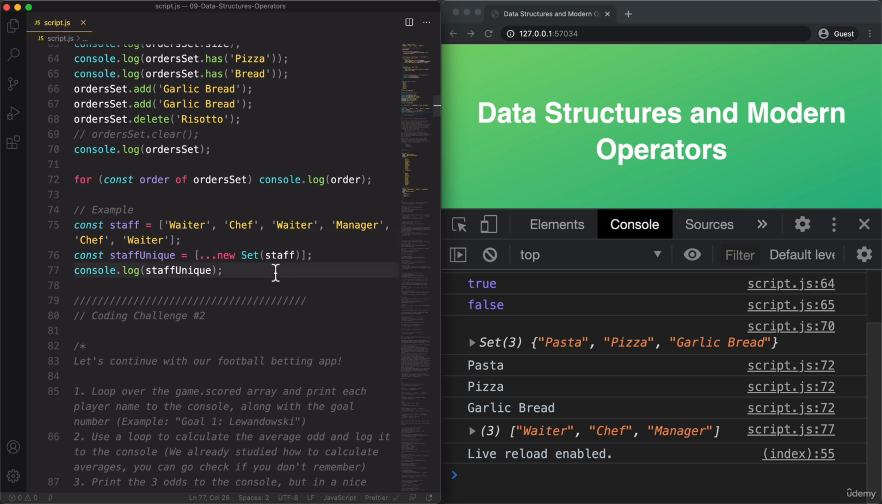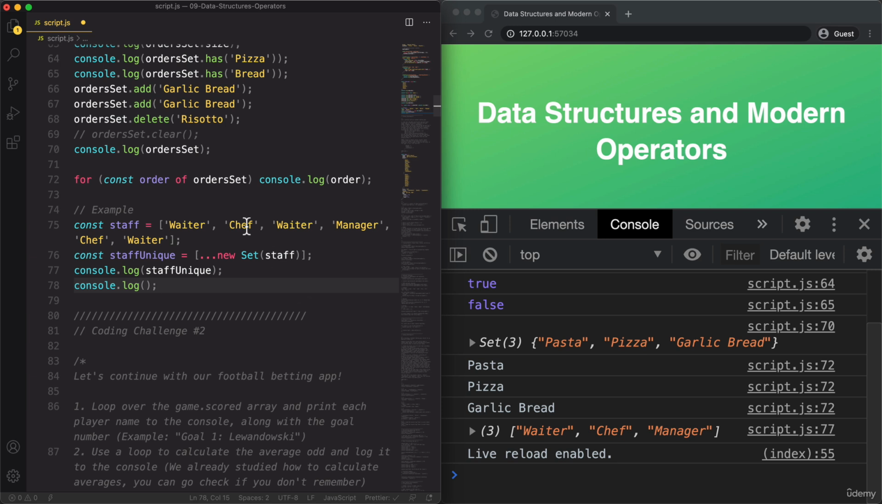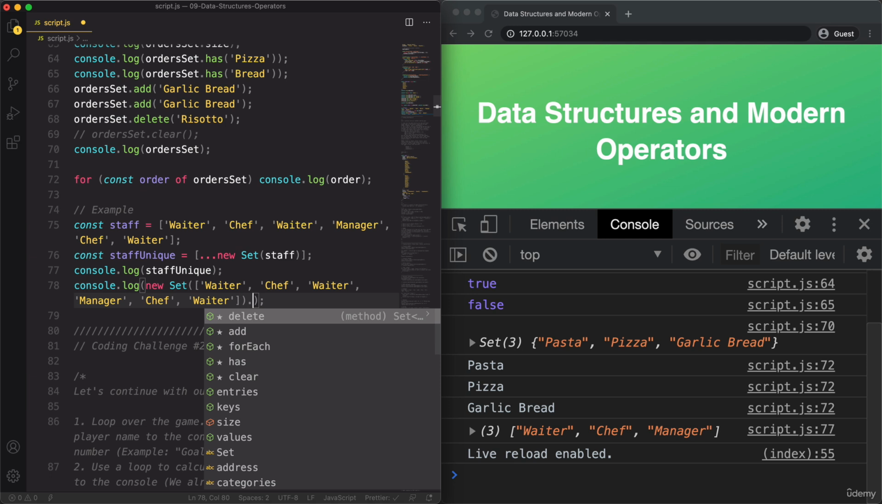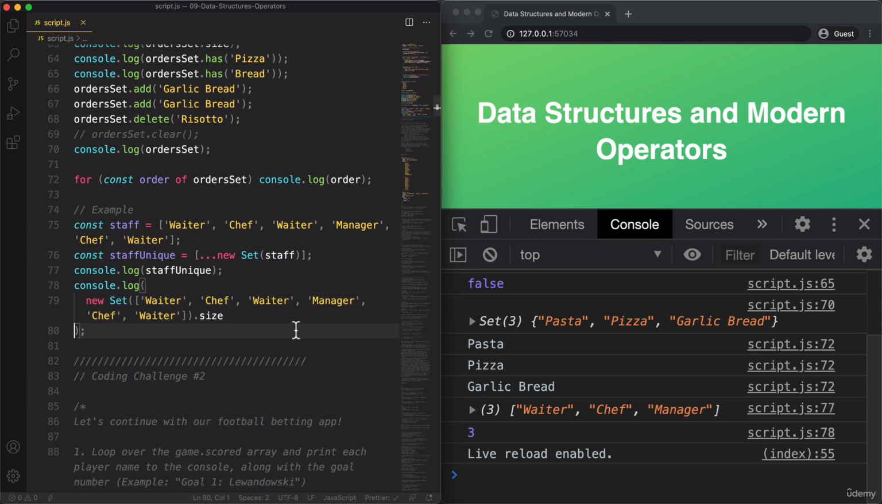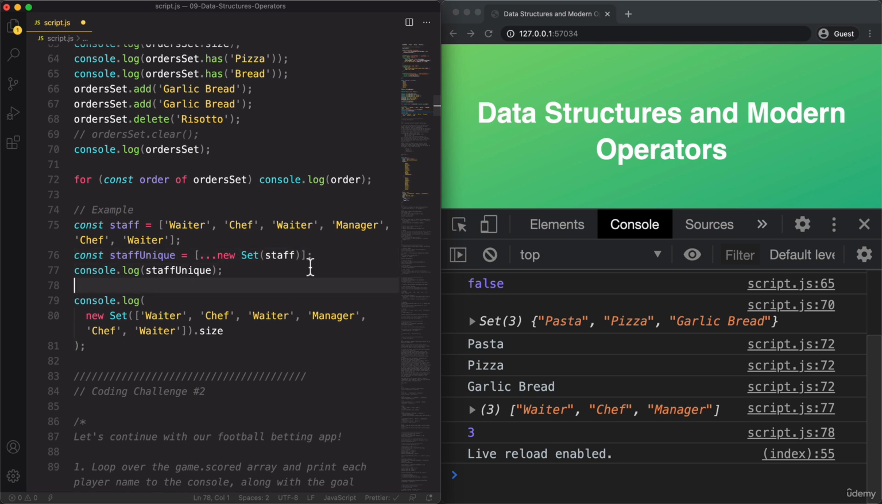Now, if we only wanted to know how many different positions there are, then the size property is very useful. So all we would have to do, even though this looks a little bit weird, would be to say new Set, then with the array, and then dot size. And that's it. And then we wouldn't even need to have to create the array at all. So if we didn't need the unique array. So if all we had was this, and we wanted to know how many unique positions there are, then this here would be the way to go.